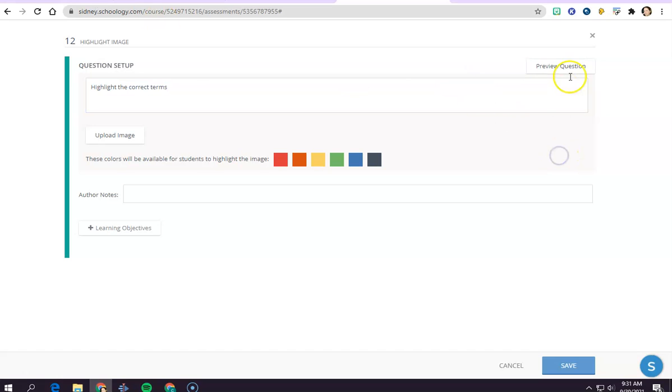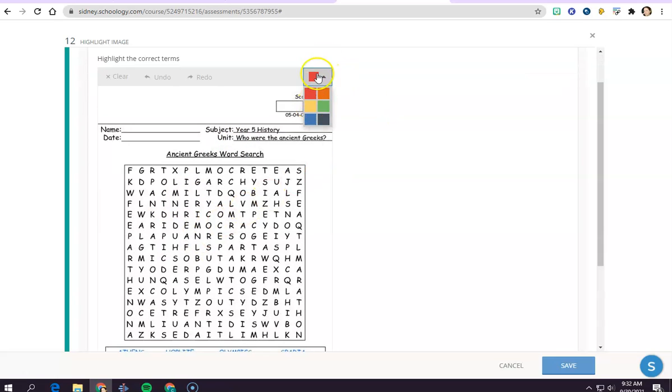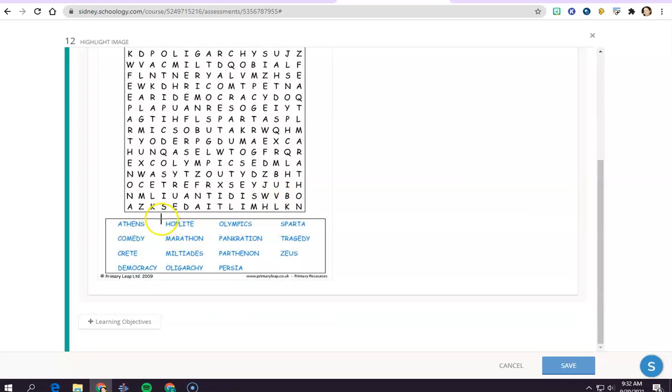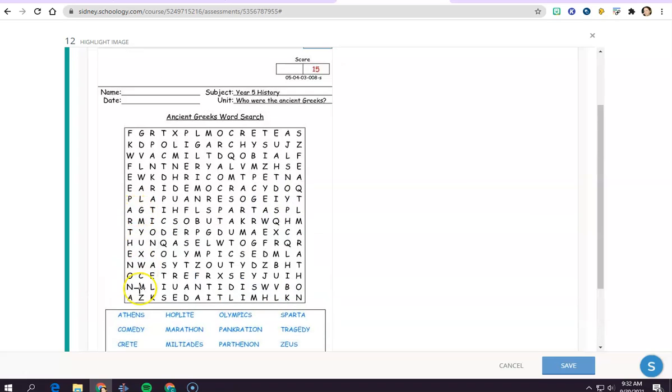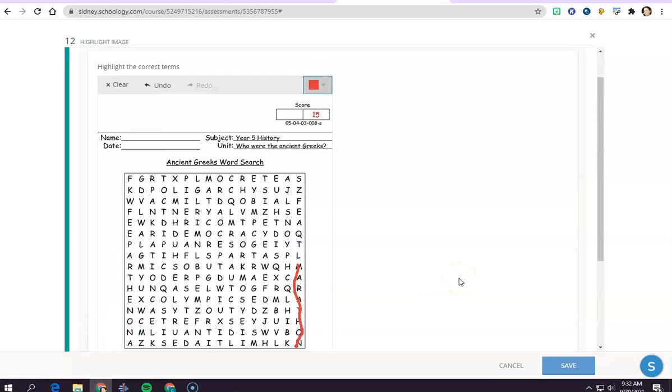Okay. In order to see this how a student sees it, we have to preview the image. So students are able to select a different color, and they can highlight the words in this word search. So they can highlight Athens, hoplite, anything that they see in here that matches this. So it's a unique way to do a word search on here. So here's the word marathon. So I've got the word marathon, I can cross this out, and so on.